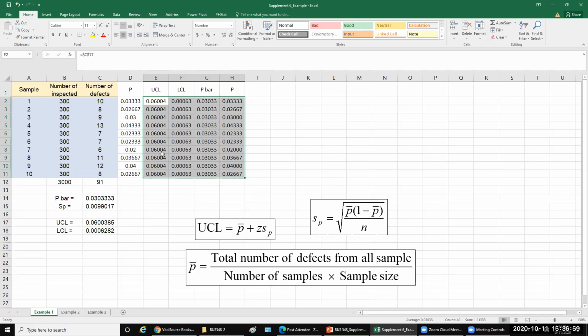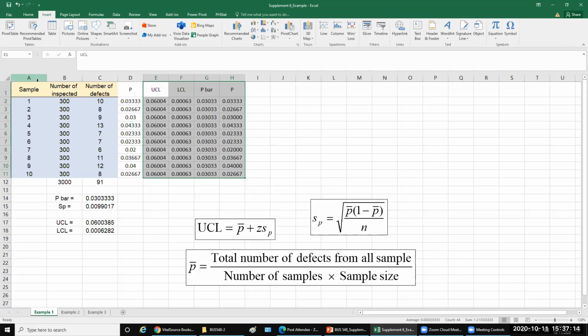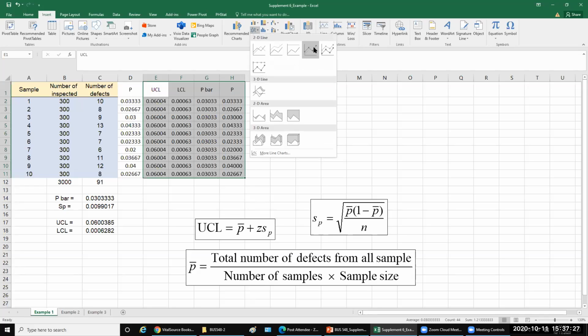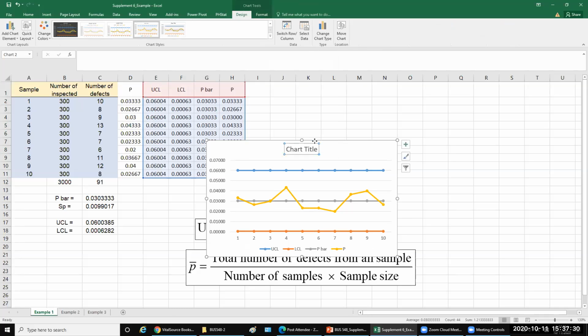5 is enough, okay. Then specify data range, including labels, to draw graph. So click insert, and then I will draw this P chart using line chart. So click this one, B, and then this one.